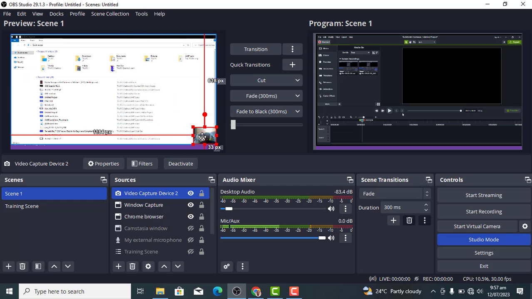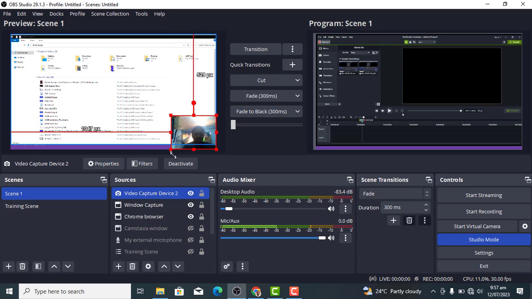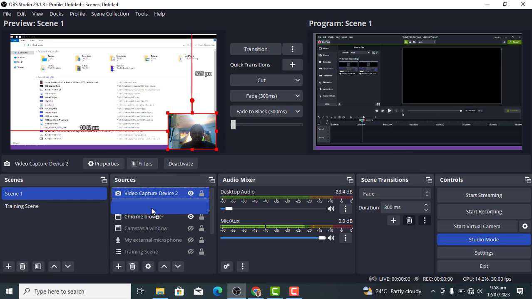and keep it somewhere here, or depending on how you want it to be viewed. So you can set it anyhow. You can see my camera is all displaying. This is at the top, and that's why it's at the top. If I bring this one up, it's going to be below the other one.